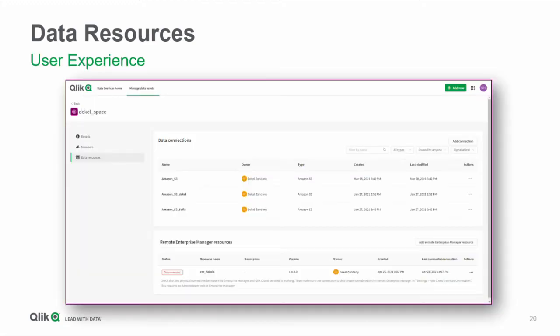And this is how data resources look in the data space. You can see the list of available data connections and Remote Enterprise Manager resources in the space, with some basic information on each.